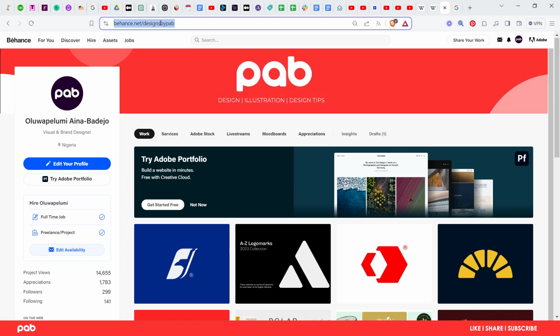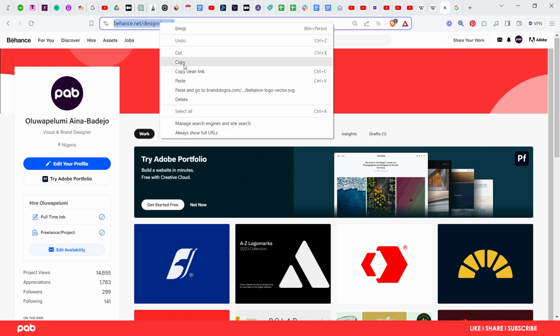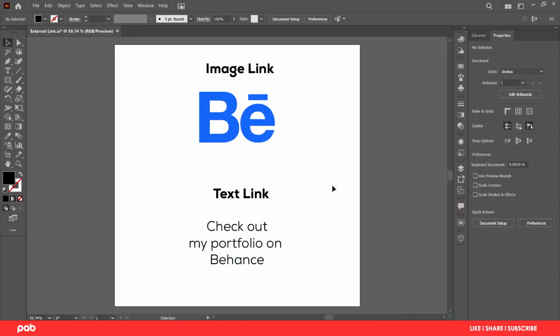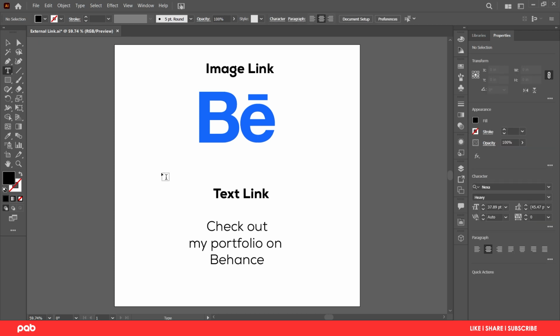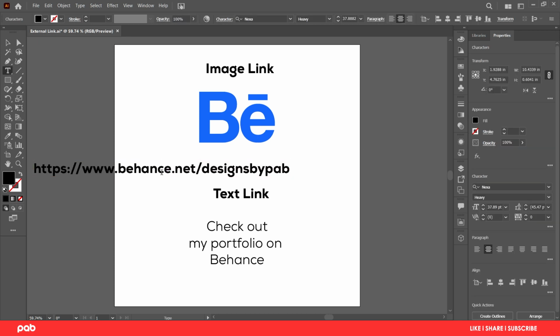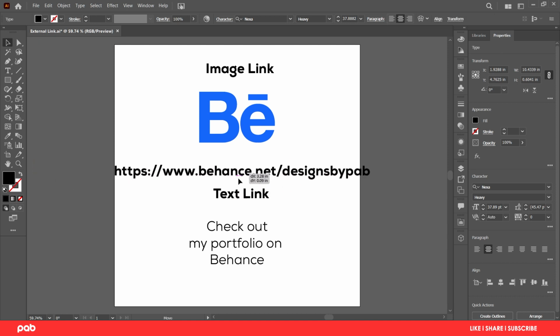Next I go to my browser, then copy the link. You just click the URL, make sure you copy everything. Then you create another layer, and in that new layer you just call it hyperlink. The reason is that, let's say you're working on a big document with lots of links, it's good to keep all the links on a separate layer. You'll see why soon. So create a new text box and paste your link there.